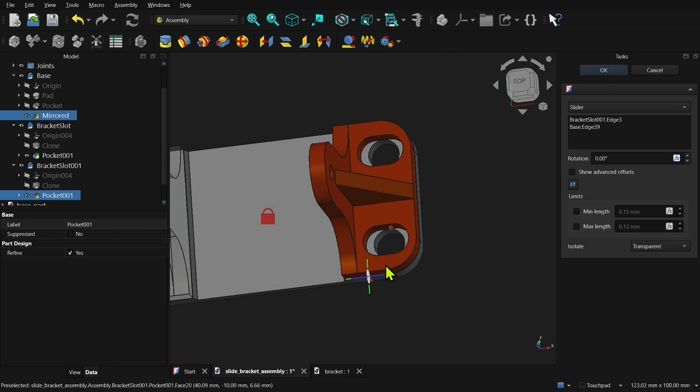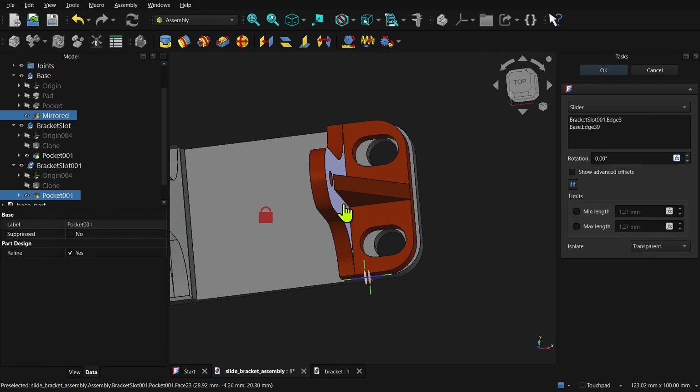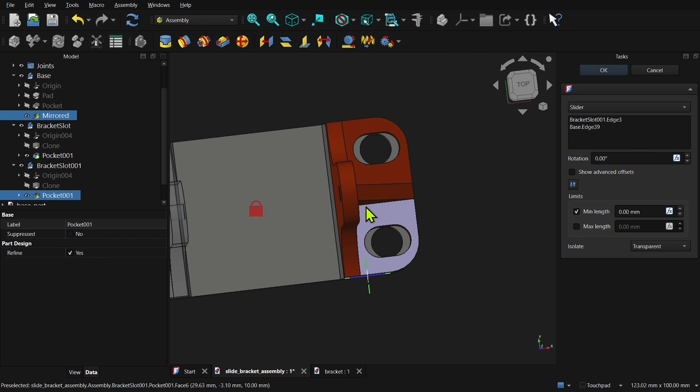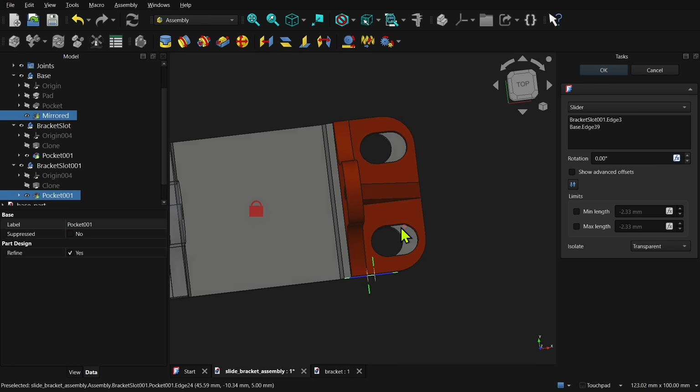And also I can limit this by setting the min and max value. Place 0 in here to make sure we've got the right one. Let's just bring this way a bit more. So these are going to be different. So this is going to be a minus 2.5.